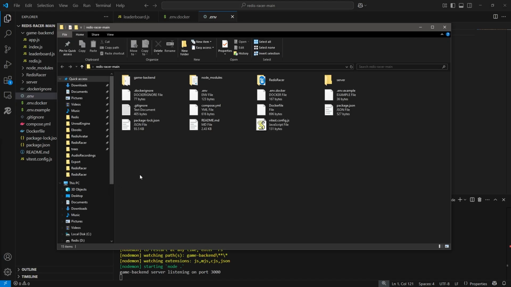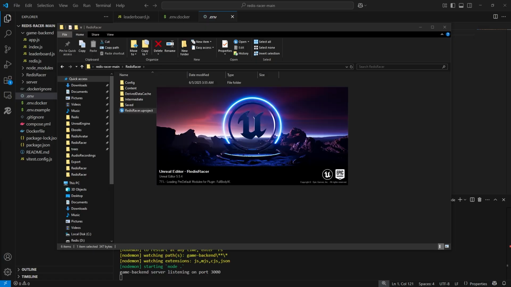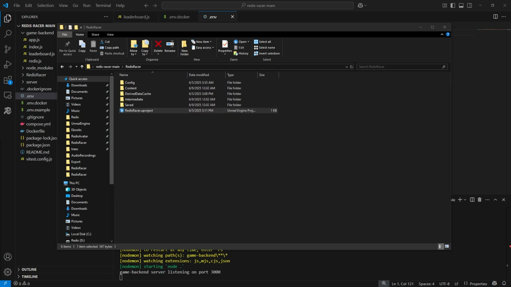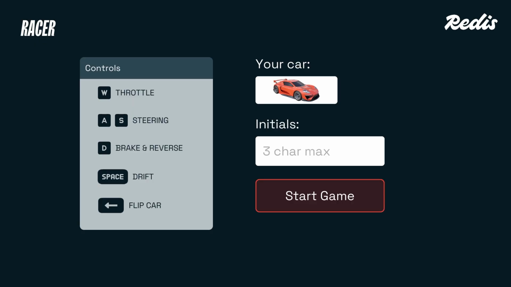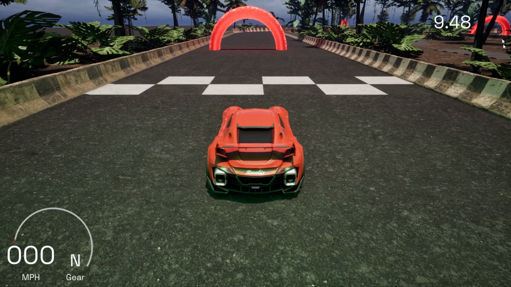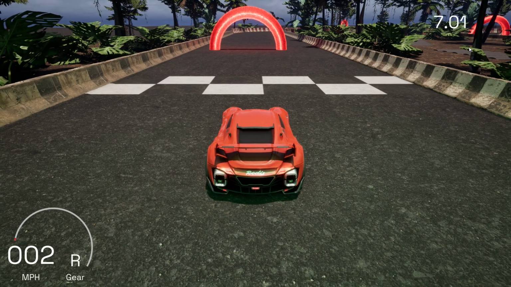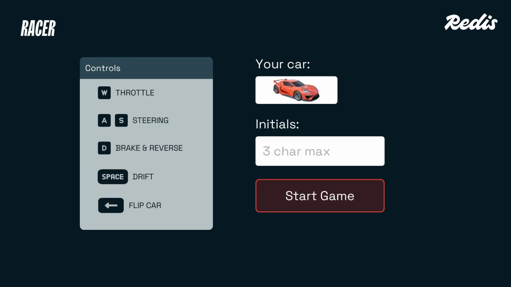Go back to the project folder and open the RedisRacer UE5 project by clicking on the .uproject file. Now let's test play to see if we're connected. There's a shortcut to reach the finish line without going through the entire course, and that's to go in reverse. Wait until the timer starts and drive backwards. Let's do this a few more times to add a few entries into our leaderboard.